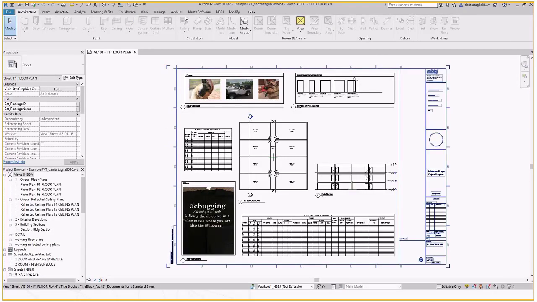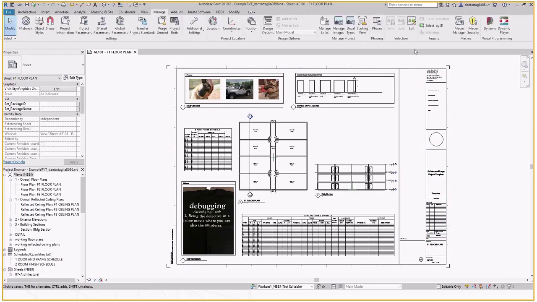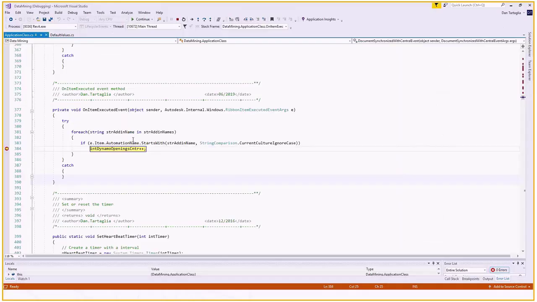If I run Dynamo, or anything in the ribbon, actually, if I wanted to. Right now, I'm just monitoring for Dynamo. Dynamo's going to launch, and on the item executed event, that undocumented event, I'm just going through every one of the ribbon items. If Dynamo is what comes up, then I'm going to count that in my metrics. But you can count for anything else on the ribbon.